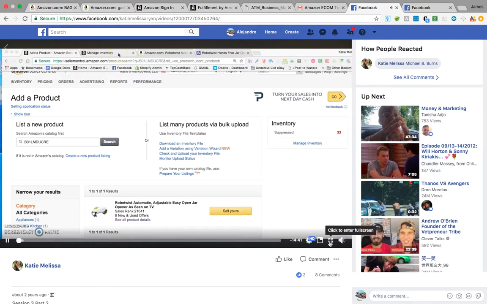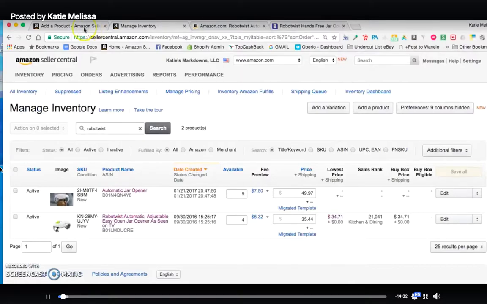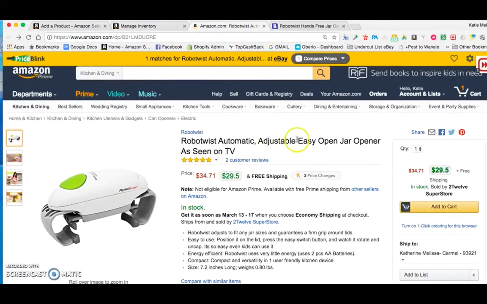And I just wanted to skip ahead and show you guys an example of an optimal item that I listed about 4 months ago and it's still selling today. So I just went ahead and looked it up for you guys. It is this jar opener, just a kitchen jar opener, automatic, adjustable by RoboTwist.